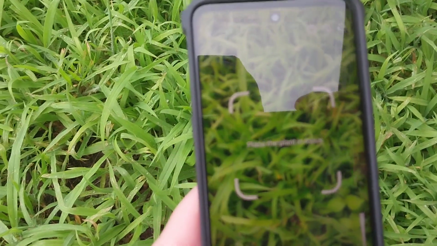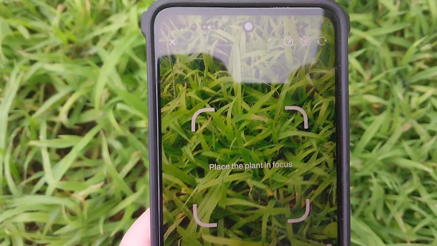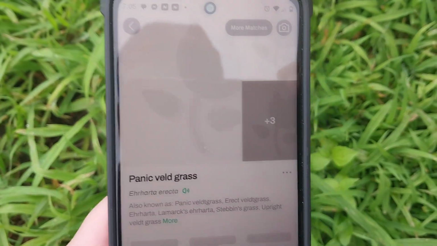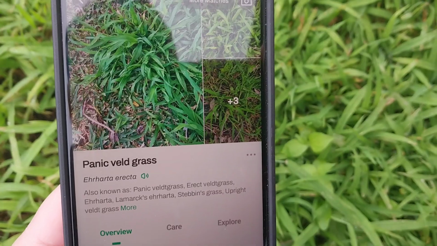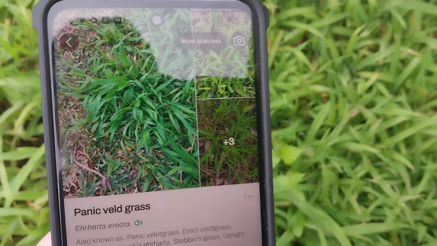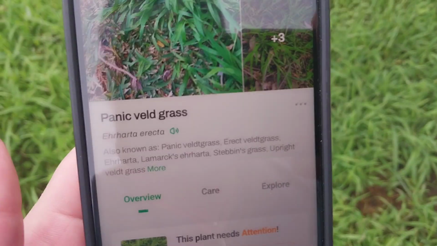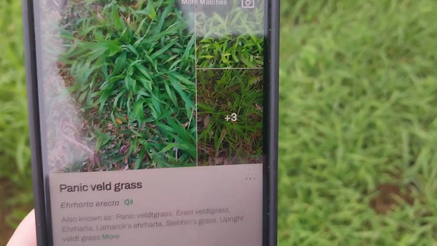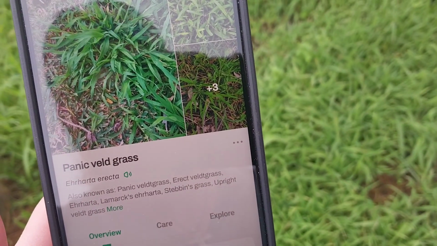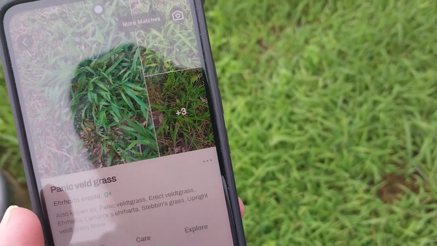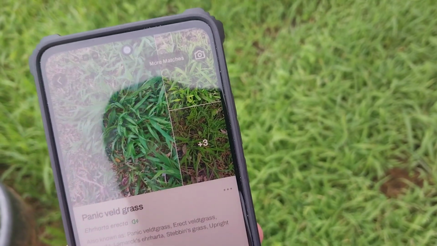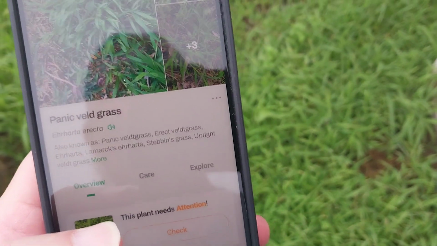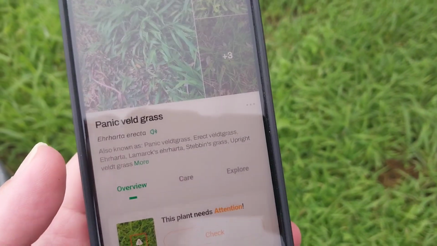Alright, so as you can see, I'm going to take a picture of this. I'm going to say identify this and see what it identifies as. There's like a little Star Trek scan, as you can see. So it says panic veiled grass, also known as panic veiled grass, erect veiled grass. Yesterday it said, so yeah, Augustine, it says this plant needs attention. You can save it to your garden if you want to, or you can delete the picture. Like I said, I think it lets you do up to 20 pictures. Let's go do another one here.